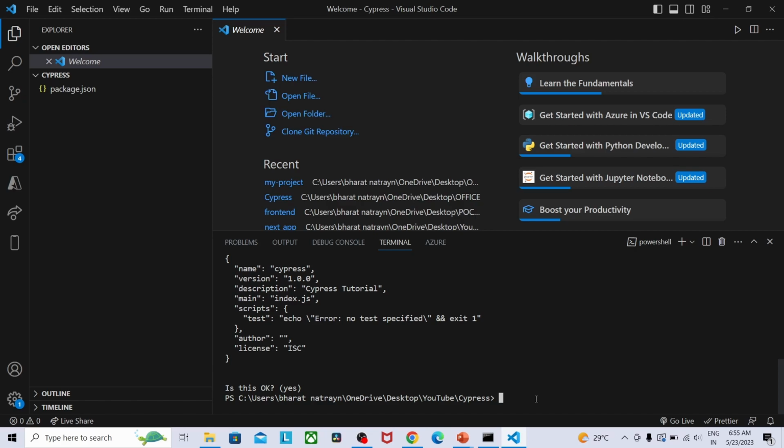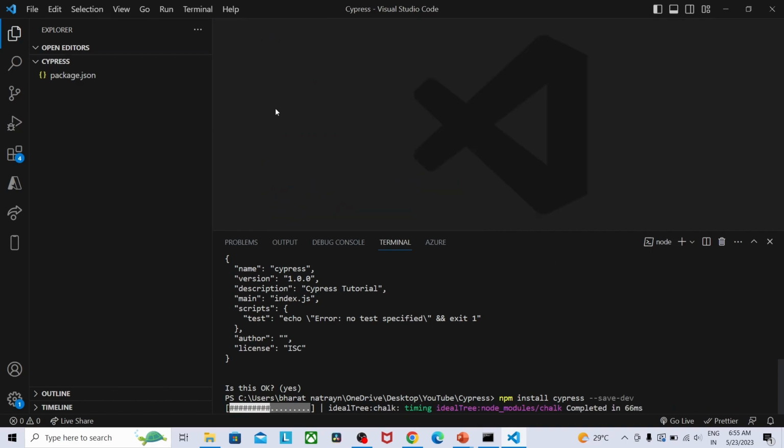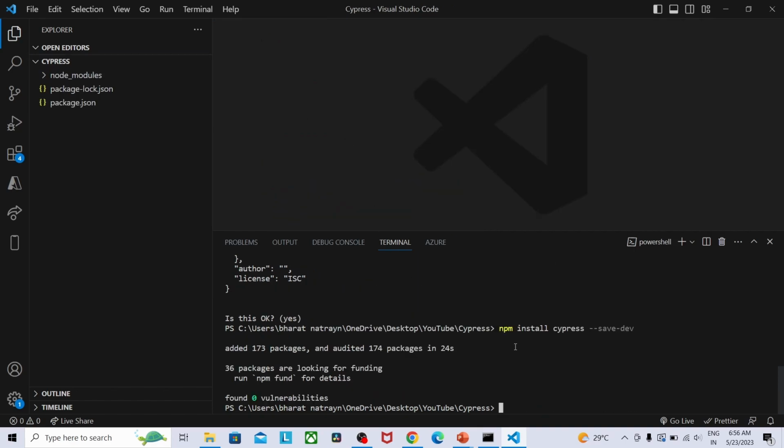So now it has created the package.json successfully. Next, we have to install Cypress. So we have to use this npm install cypress command. Let's wait for a few seconds. It will install the Cypress modules. So now the node modules and everything are installed here.